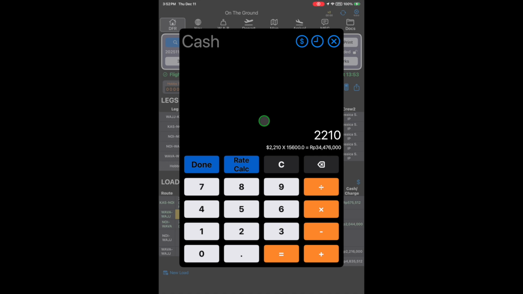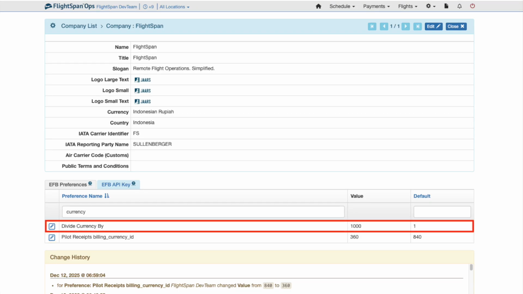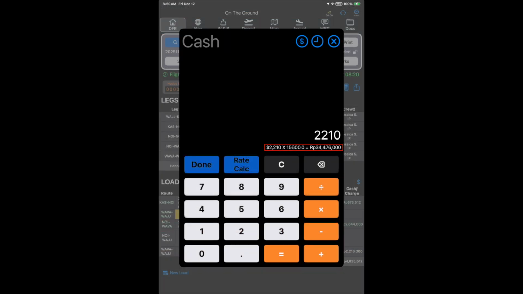When changing currencies, for the currency set in the company EFB preference, Pilot Receipts Billing Currency ID only, the decimal will be moved by the multiplier set in the company EFB preference Divide Currency by. A formula converting the chosen currency to the Pilot Receipts currency is displayed below the amount.